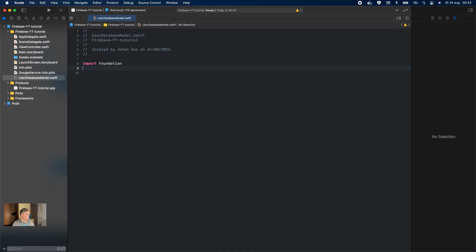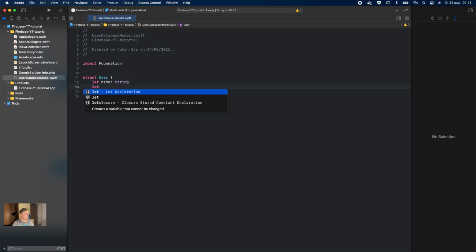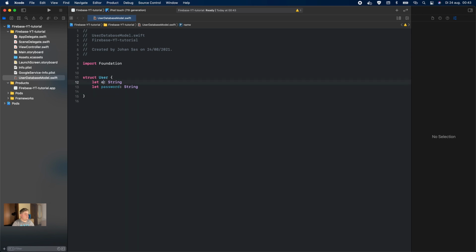So what we need here, we're going to create a structure, so struct, and we're going to call this User. Open this up, and we're going to do let name is equal to String, let password, a String, and I see we actually don't need name, so we're just going to do email. Okay, perfect.